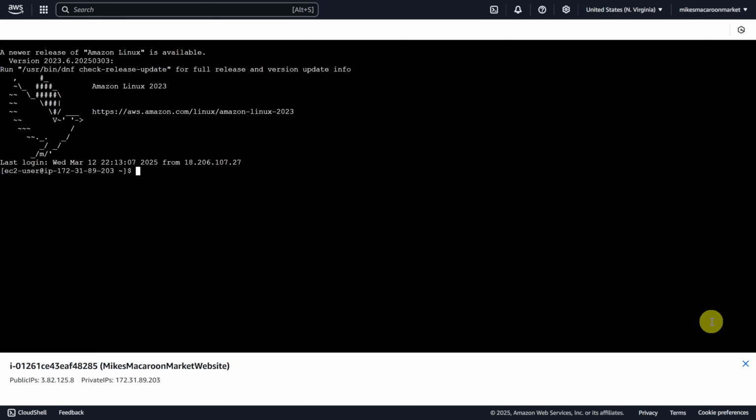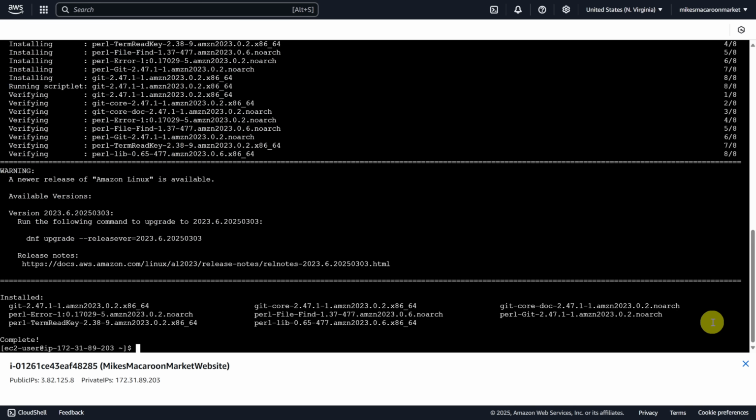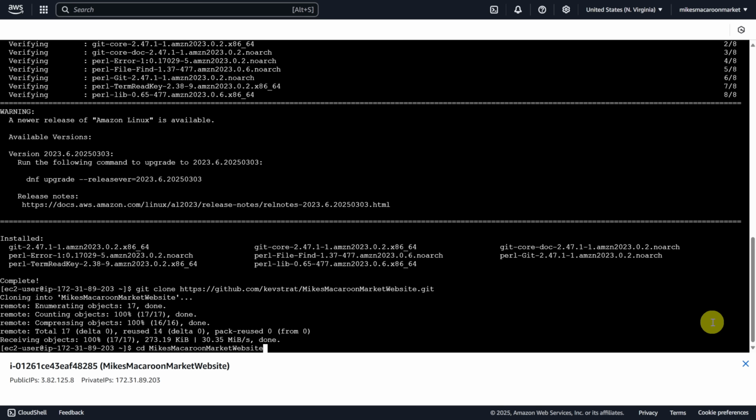Our website source code is hosted on GitHub, so let's download the code from there. First, use DNF to install Git. If asked to confirm, type the letter Y and hit Enter. And then use the git clone command to download the repository. And let's use the change directory command to switch to the website's folder.